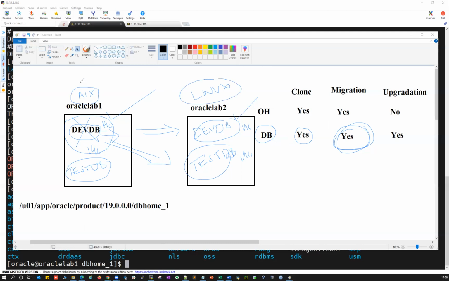And then you can migrate from AIX to Windows. So there are different supported platforms. One platform to another platform, you can migrate it. So both are going to be the same. That's called migration. Migration means, just think in your mind, you're going to replicate the same database. You're going to clone the same database from one server to another server, and it might be the same server. It might be a different server.